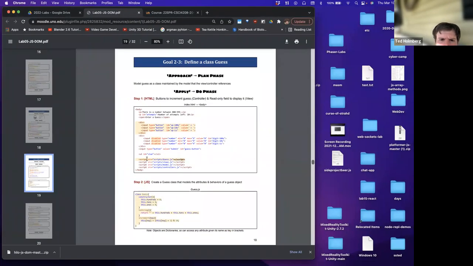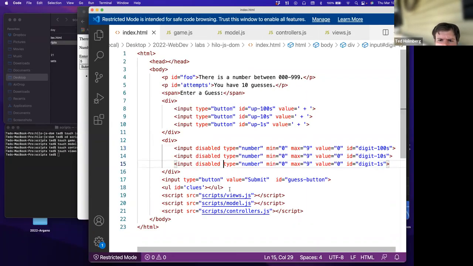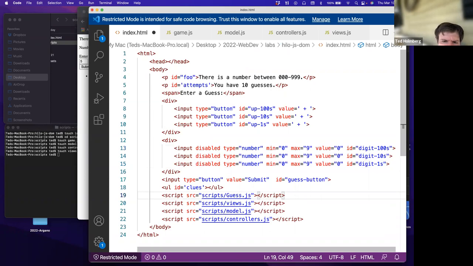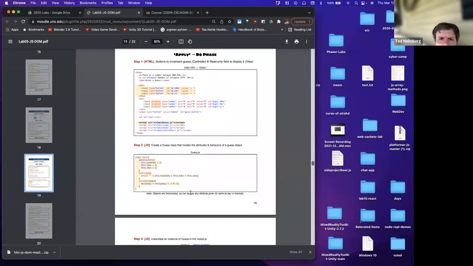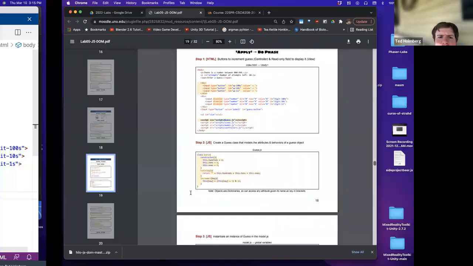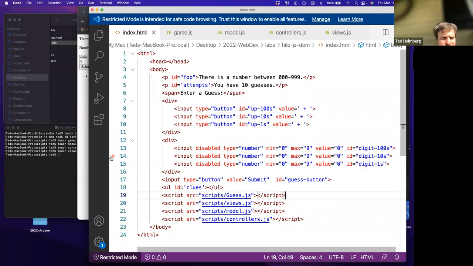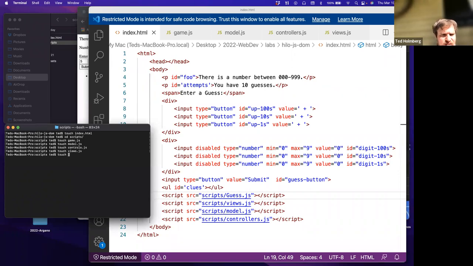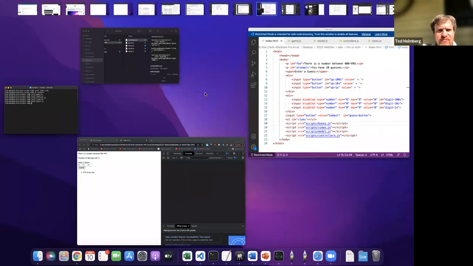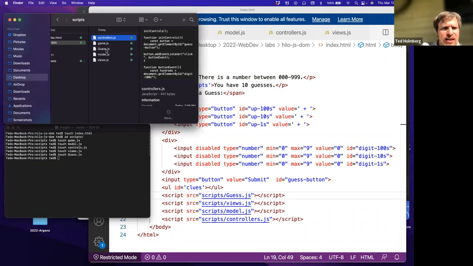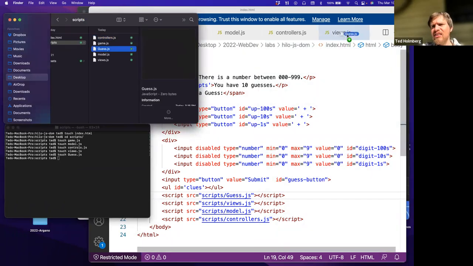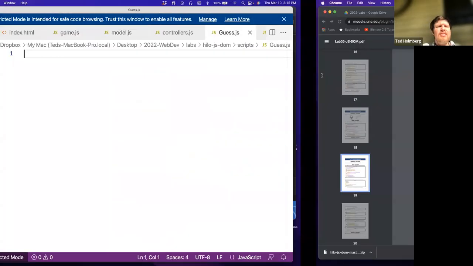And then I'm going to update and add this guest.js. We haven't made it yet, but we're about to. So in order to get that imported into our JavaScript runtime, I'm going to have to do that. And the next thing we're going to do is create our guest.js. And that should be in here. Let us get that there. Excellent.